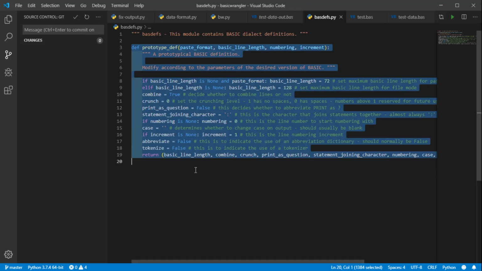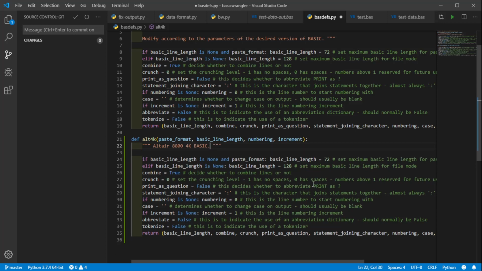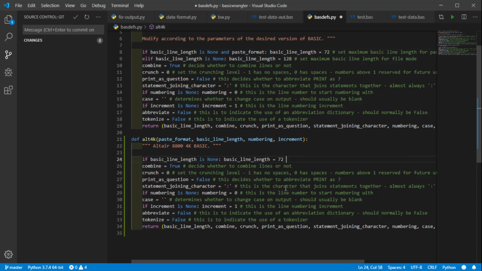Okay, so now I should actually be able to use the... So I think at this point things are set up in such a way where I can actually start using this program now. Okay, so make a copy of that. Alt 4K. Altair 8800 4K basic. Yeah, I'm going to may as well start with the really old school. If basic length is none. And I can. Yeah, because this only can have 72 character lines.